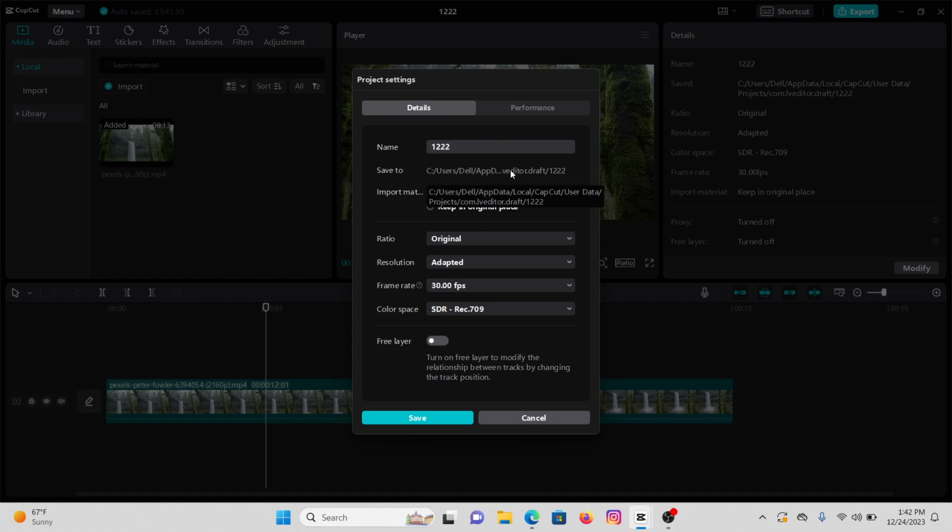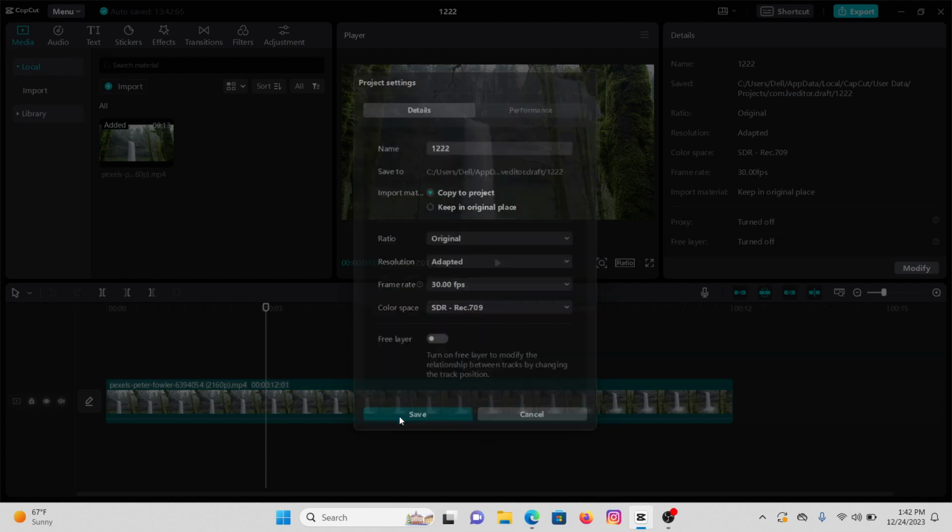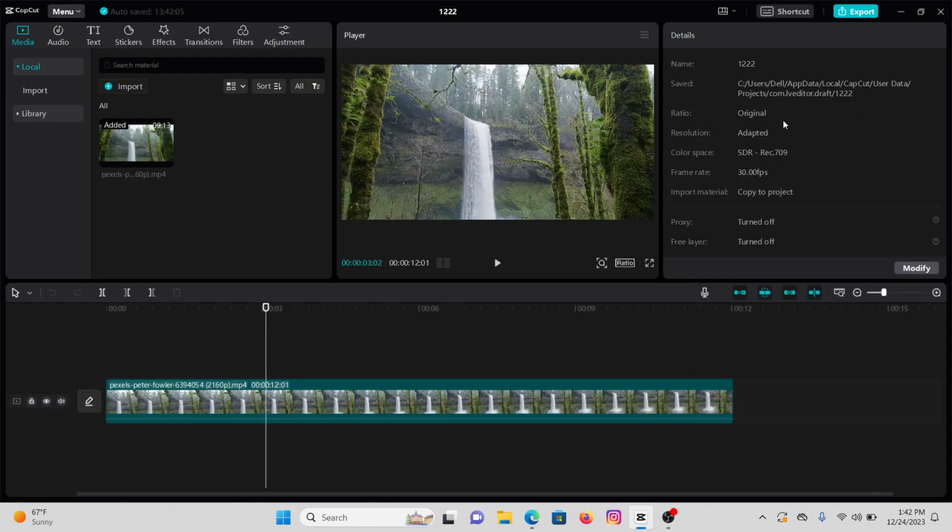That is where our project is saved on our device, through which we will be able to share our project. After that, simply tap on save. Once you're done with that, go to this location and share your project to someone else.